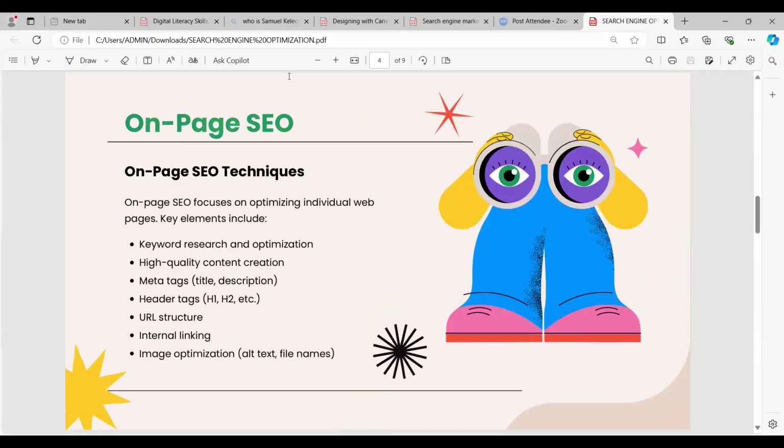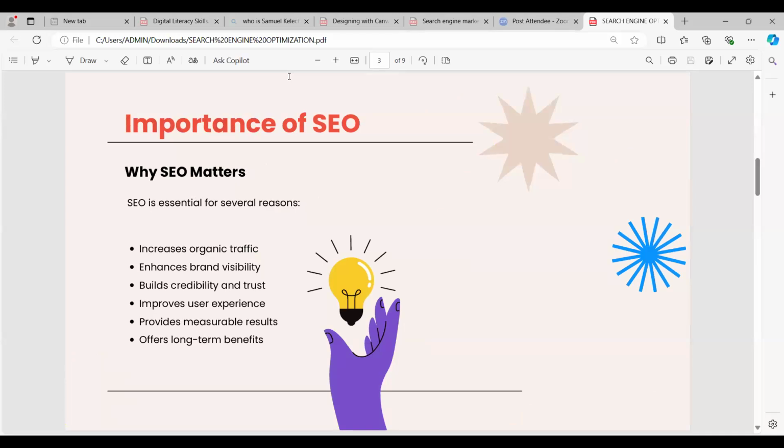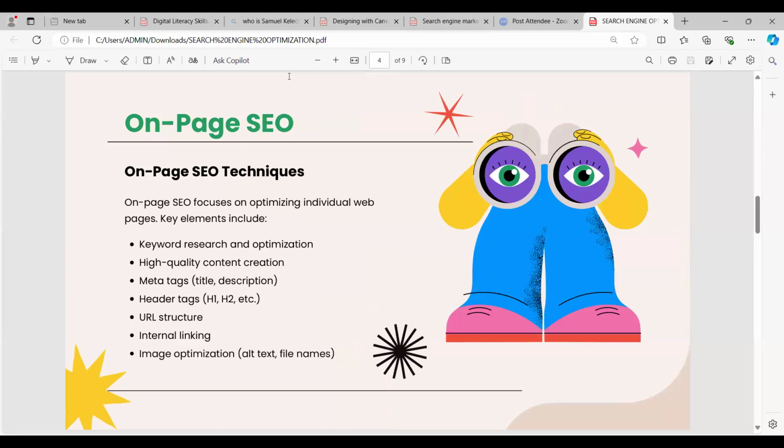Now, I mentioned that we have three types of SEO. We have on-page, off-page, and technical SEO. Now, what is on-page SEO? On-page SEO techniques are any techniques that focus on optimizing individual web pages, right? Anything that has to do with the page itself. On-page is work being done on your page, and it involves keyword research and optimization.